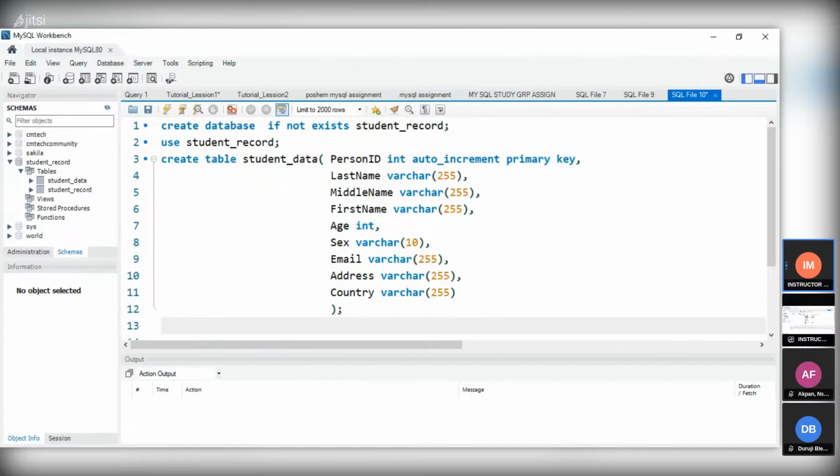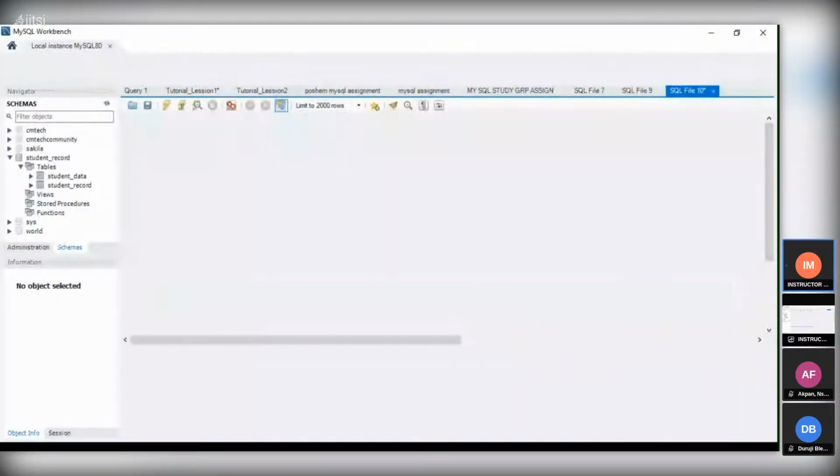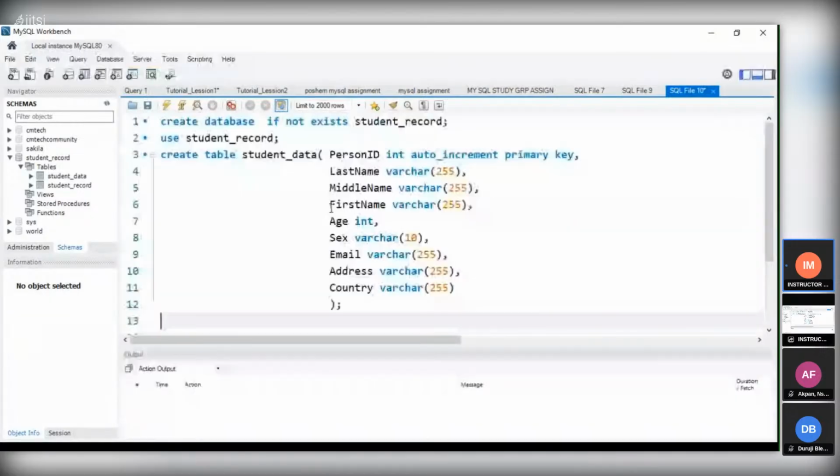Now, for us to insert, we have already started by creating the database. Now, as we want to resume with our table, for us to resume we have to make use of the database again. Now look at how I'm going to do it. I will say that we should use our student record.